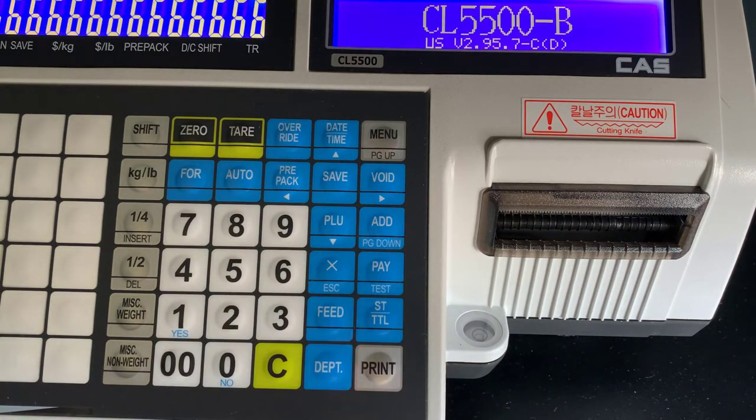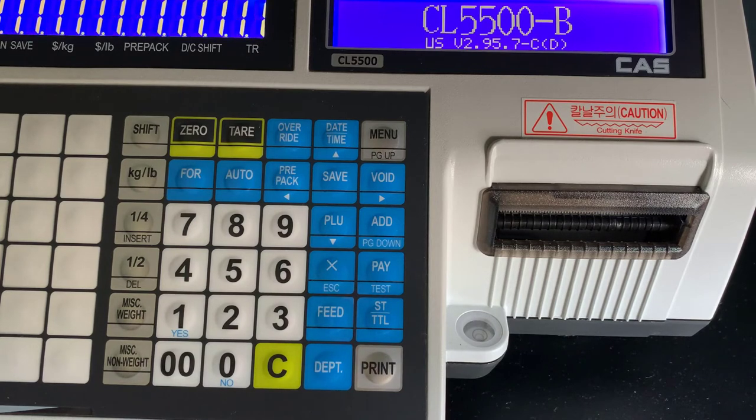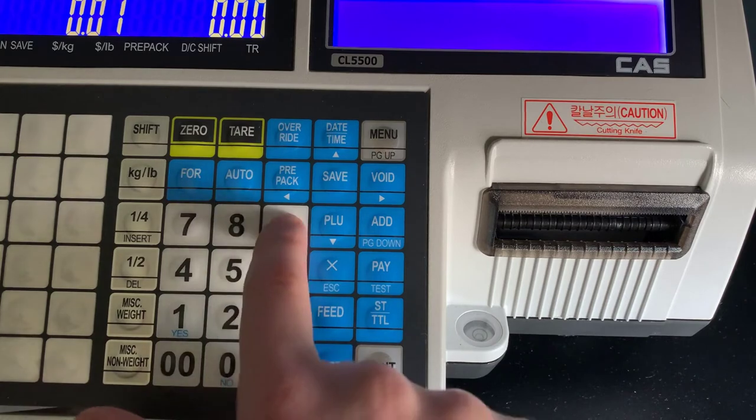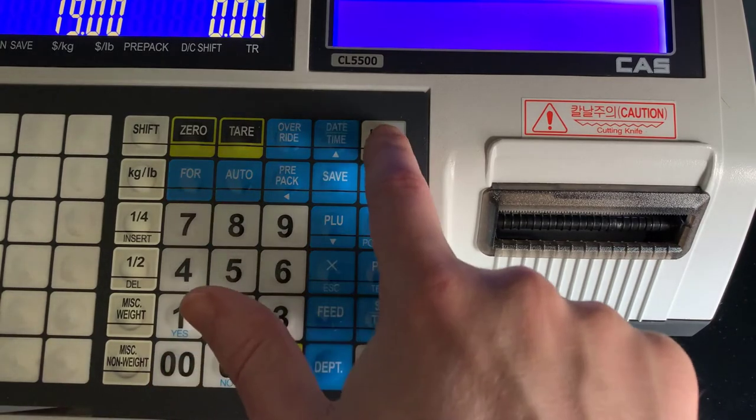Okay, press save, you'll get a countdown. Once the scale has rebooted, we're going to go back to our network menu. And that's the 1900 menu.